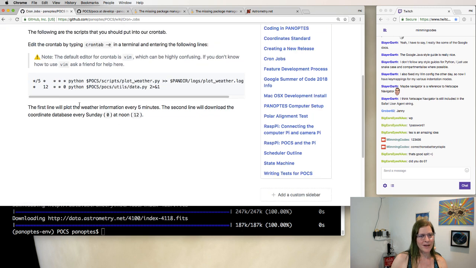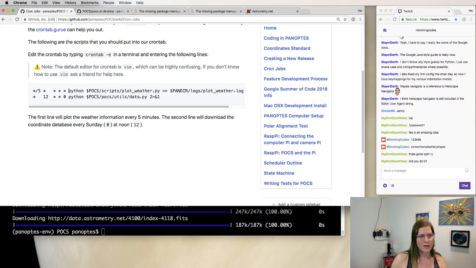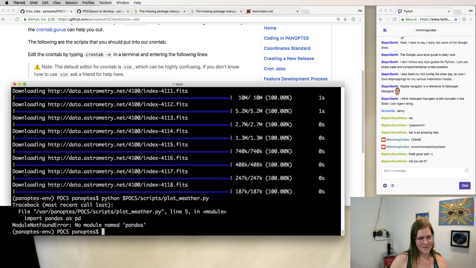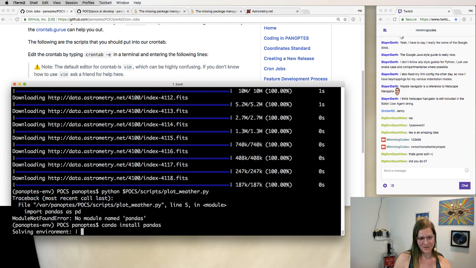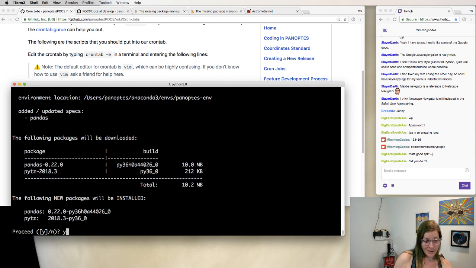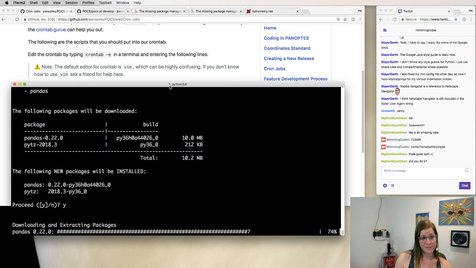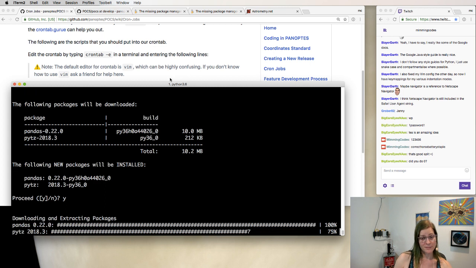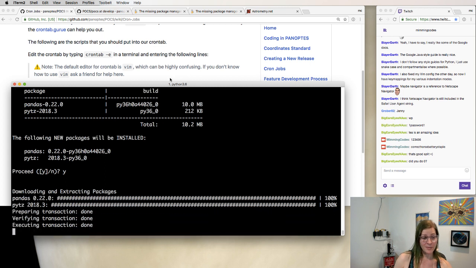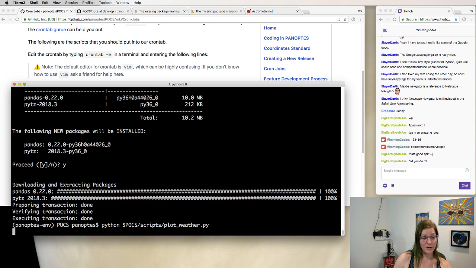So let's see if some of these things can actually run. What happens when I try and run the weather stuff? It's going to be like, no module pandas. Well, let's install pandas, which is another math library, essentially. So we're installing pandas and its dependencies. Now, can it try and plot the weather?